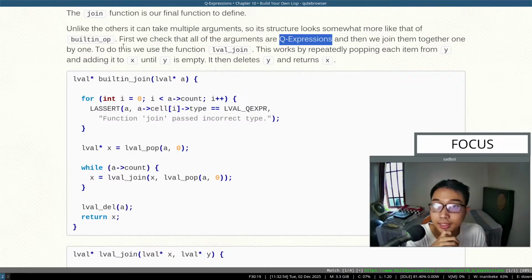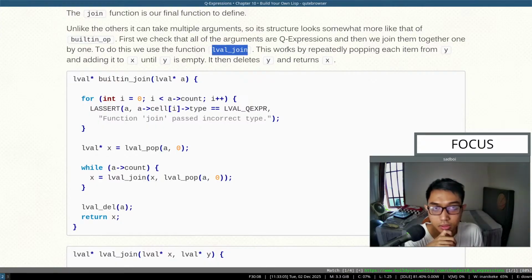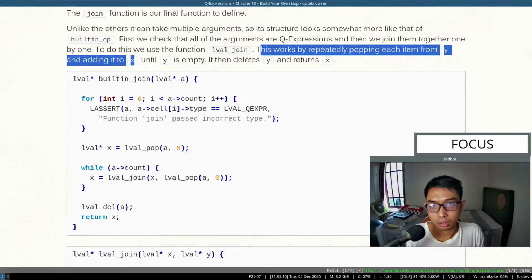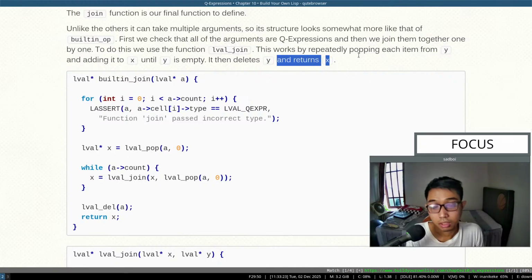Excuse me. And then we join them together one by one. Use the function alpha join. Okay. Repeatedly popping off each item from y and adding it to x until y is empty, and returns x. That sounds complicated.